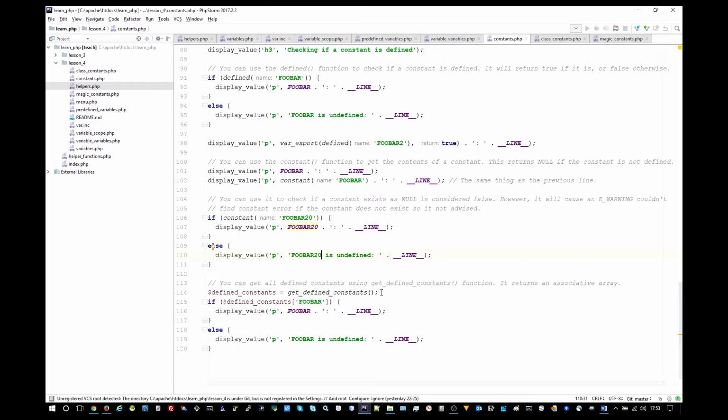You can get all defined constants using the get_defined_constants function, which returns an associative array containing all of the constants that are available in the current script, so which are defined at this point. So wherever you call the get_defined_constants function, it will return all of the constants that are defined at that point in an associative array. So if you wanted to, you can also use that to check if a constant is defined or not. And that is what we're doing here.